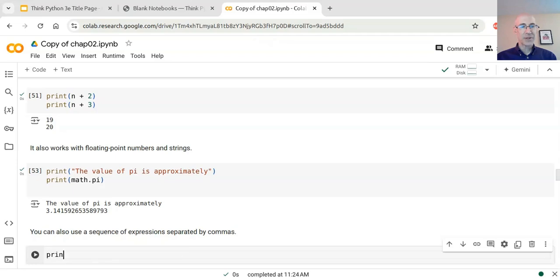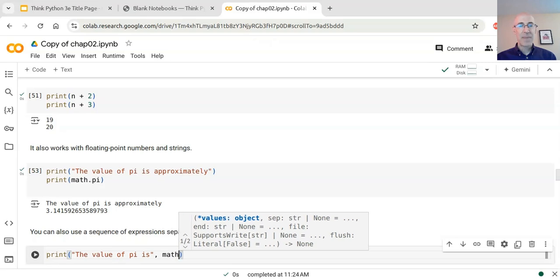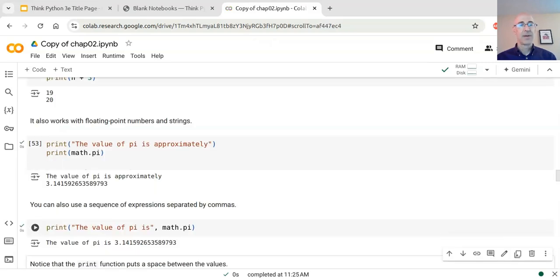When you call the print function, you can give it more than one argument. So for example, if we type "The value of pi is", and then a comma, and then math.pi, it displays the value of the string, and then the value of math.pi, and notice that it put a space between them.